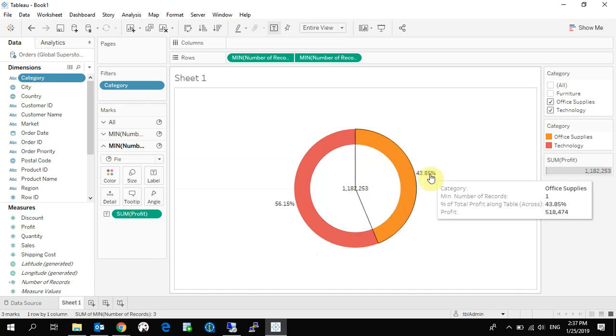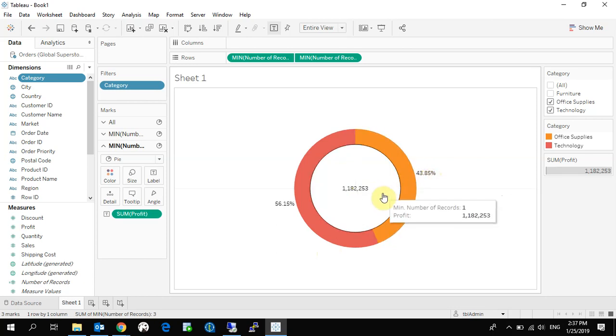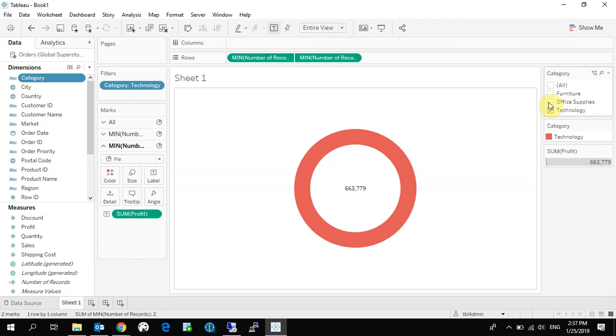and in percentages we can see how much each one of them represents from the total of only the selected ones. Okay, and we can easily go back and have our donut chart for the entire set, for all three categories. Okay, this is it. Our donut chart is ready.